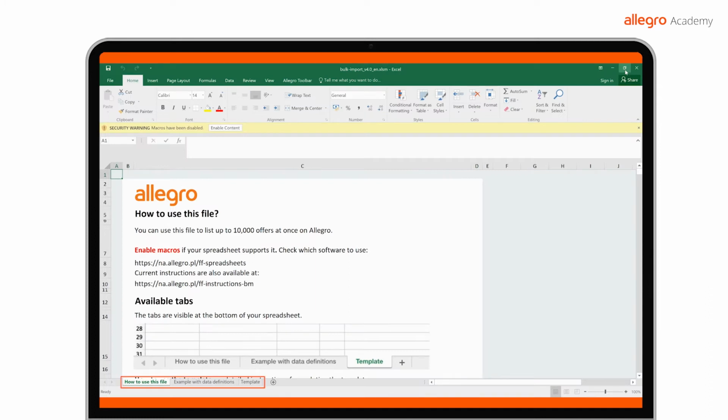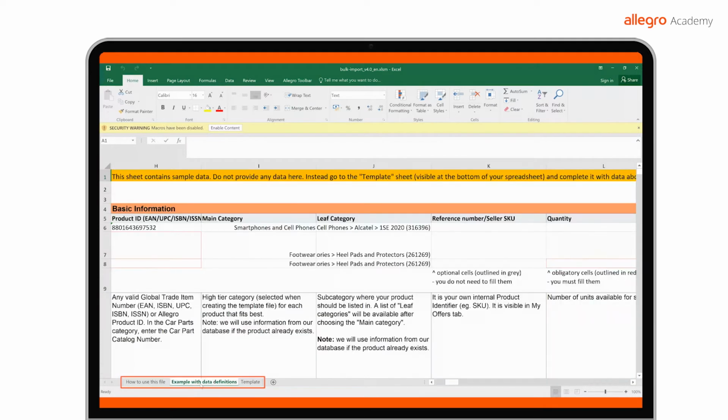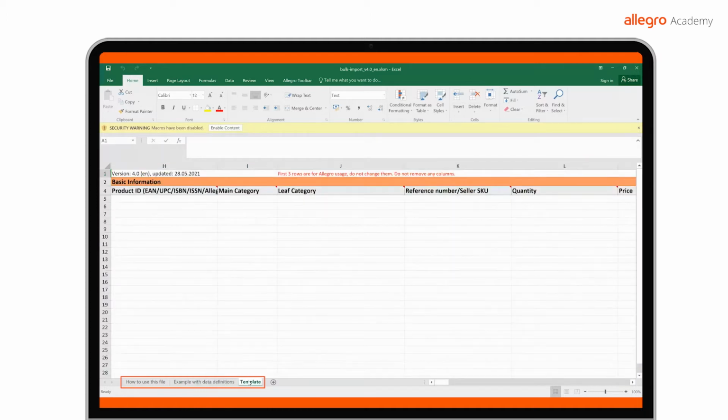The template has 3 sheets. How to use this file. Instructions on how to complete the template. Read it carefully. Example with data definitions. Here you will find a brief description of each field, accepted values and examples, as well as the required formats in which you need to enter data. Template. This is where you will put information about your offers. Let us move to the sheet with the template.